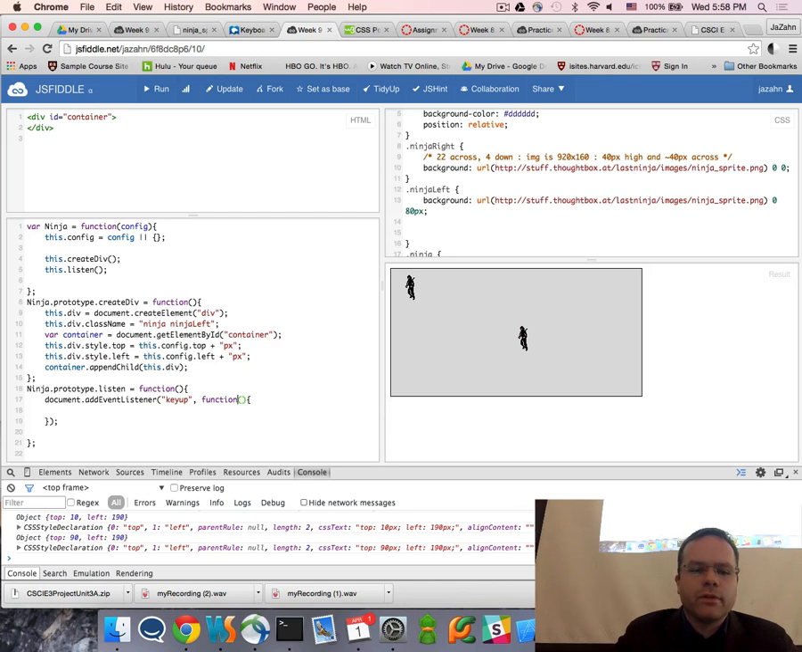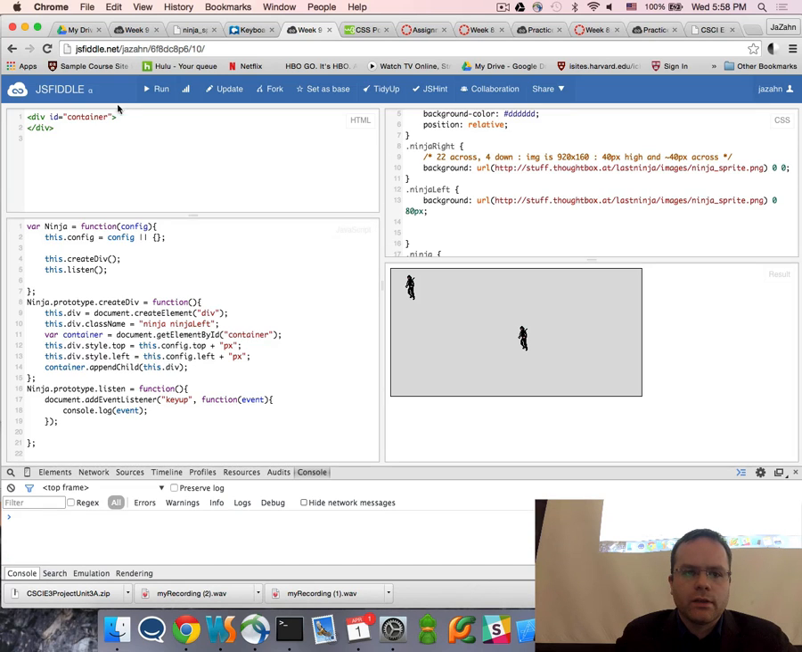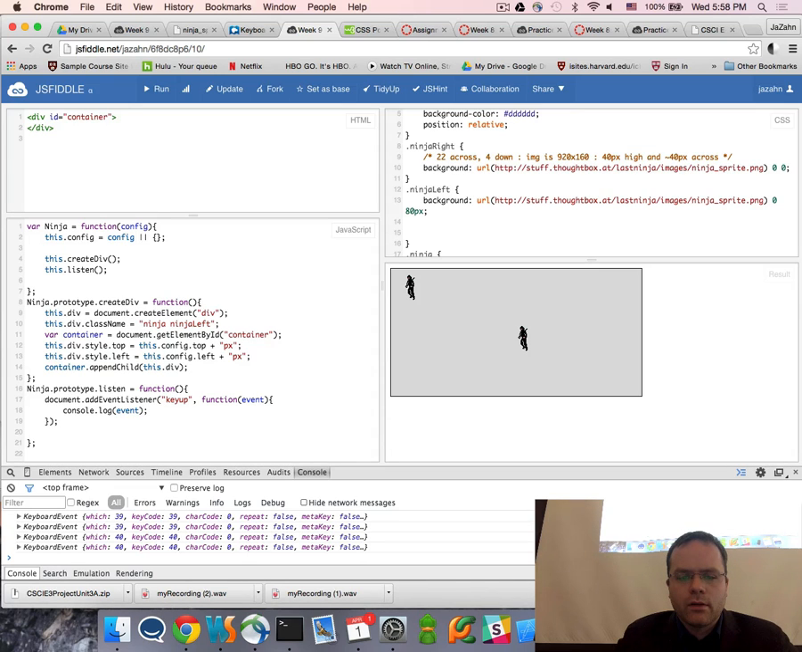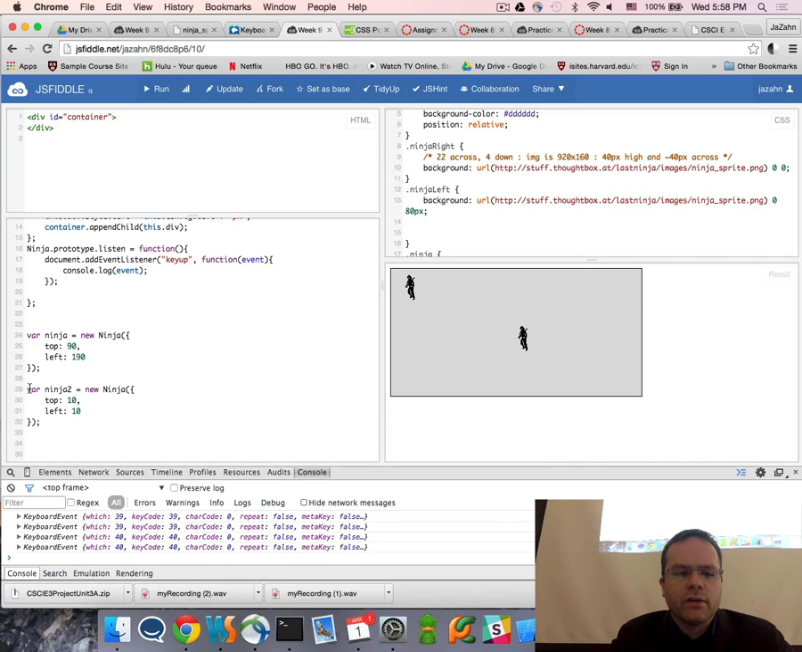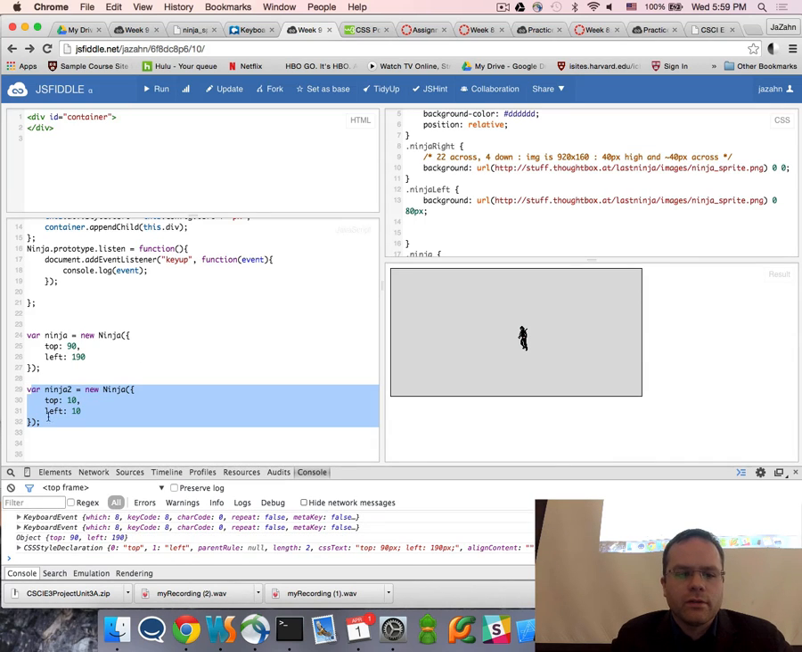And key up, the callback that it's expecting is going to be sending this function an event. Let's take a look at that event real quick and see if it actually works. So it's calling it twice because I have two ninjas here. Let me kill one of those ninjas.